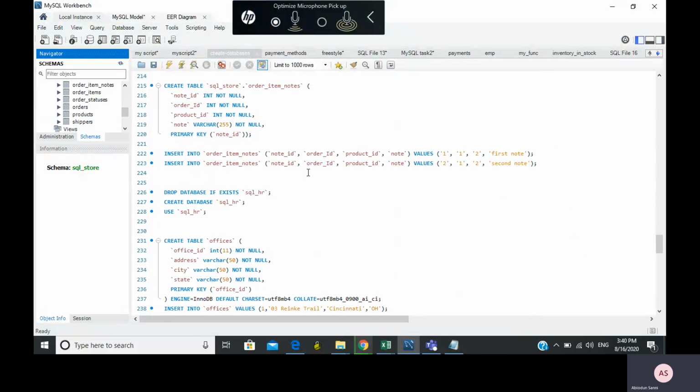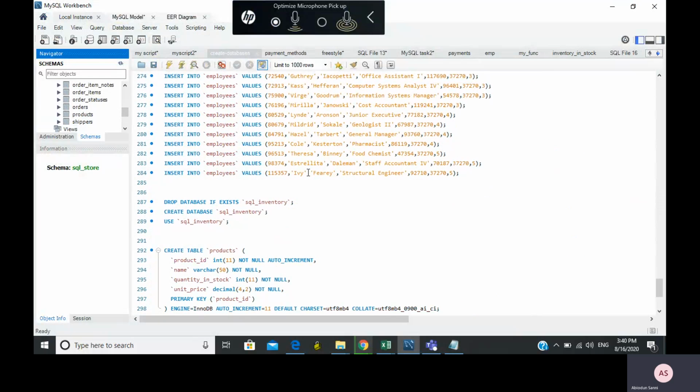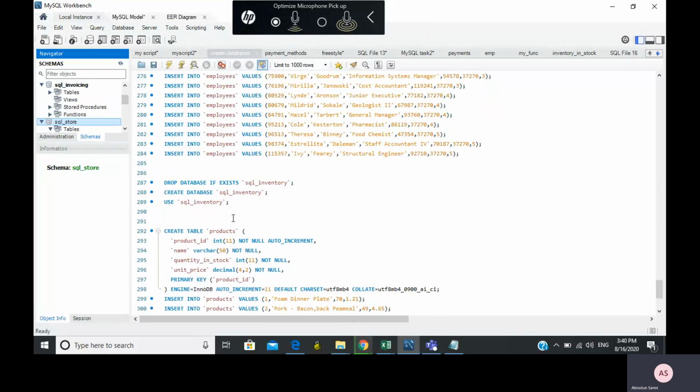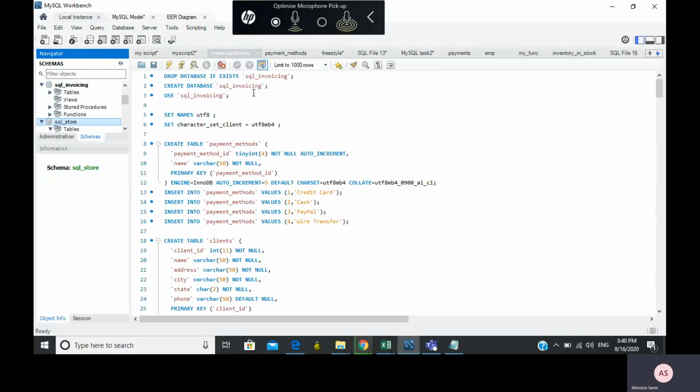So we started creating it from where? Is it SQL inventory? This inventory. So this SQL invoicing. Now we create what we call payment method. When we create a payment method, we have payment method ID, and we have the name, which is the means of payment. The primary key is payment method ID.